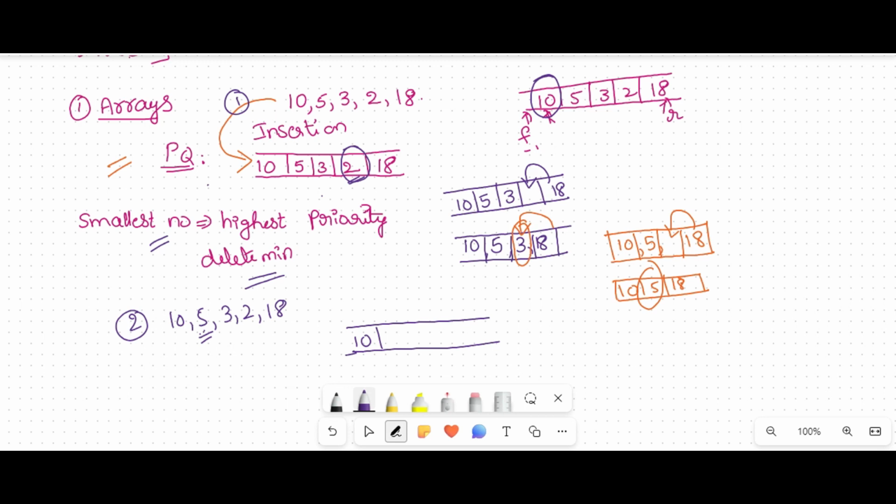Then what shall we do? From here we will get 5, 10 and the remaining places are like this. So 10 is completed, 5 is completed. The next element is 3. So 3 has the highest priority, because our assumption is that the lowest number represents the highest priority. So you have to place 3 at the beginning. Here you will get 3, 5, 10 like this. Next is 2.